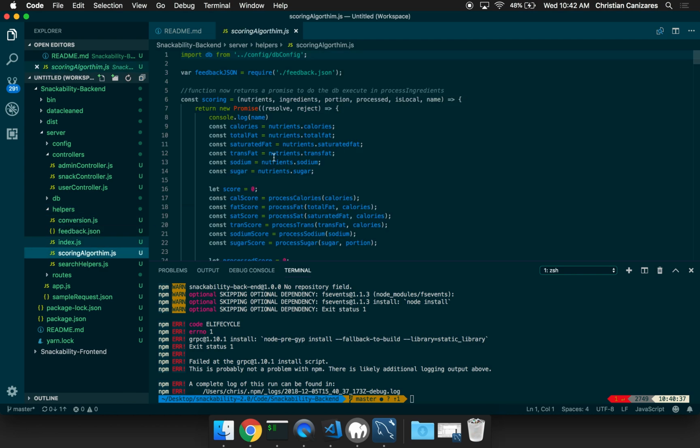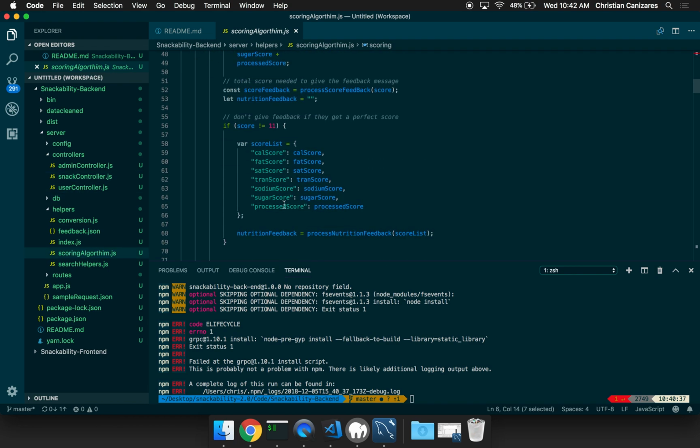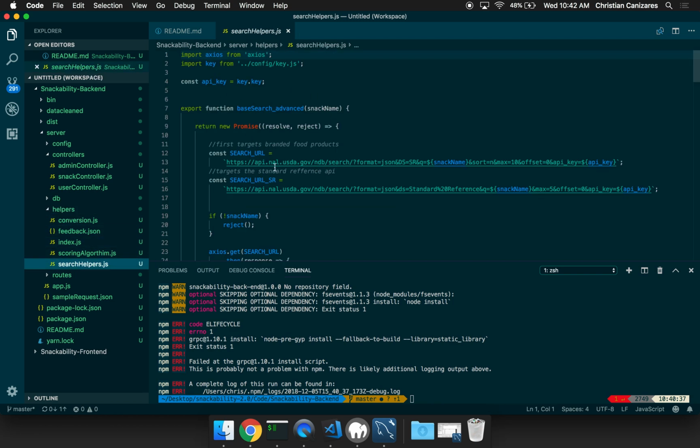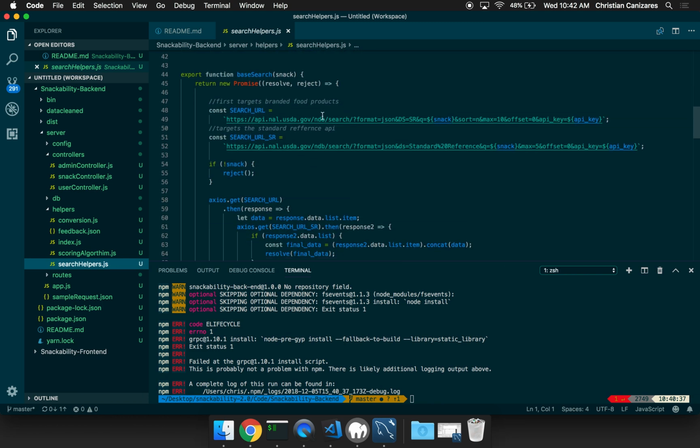Okay, scoring algorithm.js is where we have our scoring algorithm, and it's just this function that is called. It's called within our snack controller. Actually, I think it's search helpers. Here we have our connection to the USDA database, so this is pretty good. So here's where we search through the brand food products in the USDA database and the standard reference API here. So those are functions that we use to get information from the USDA.